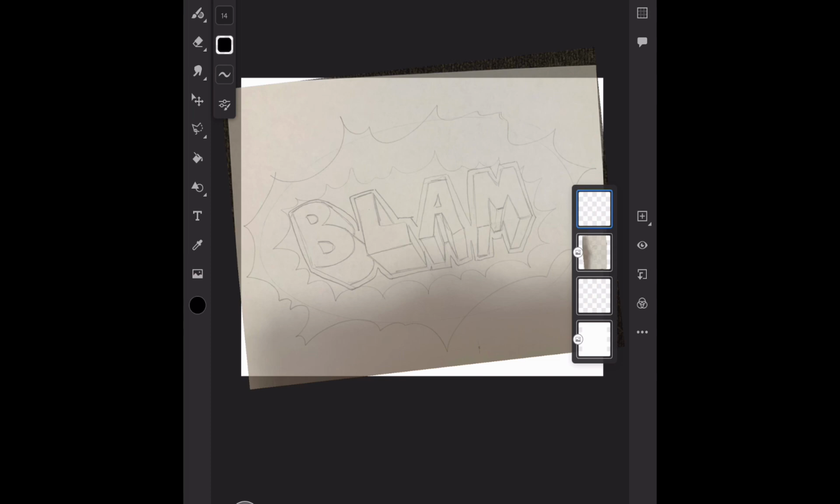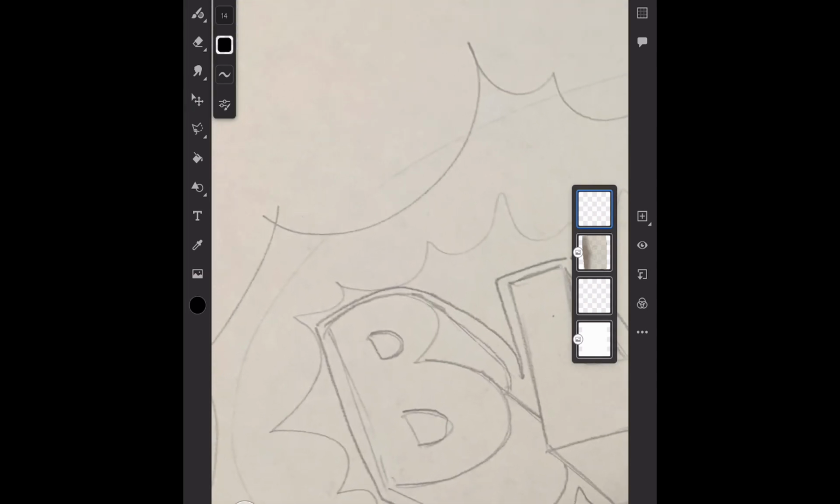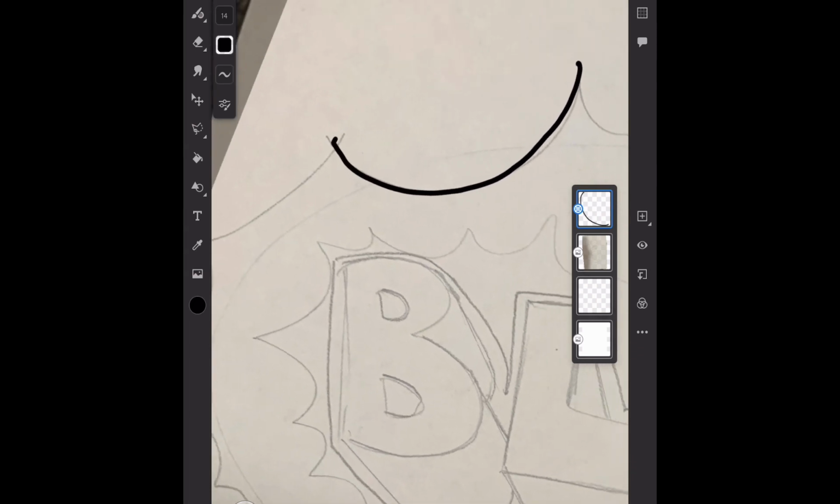Now you're going to take the time and you're going to go over all the lines that you drew on your paper. Make sure, again, this needs to be on a blank layer on top of your photo. Now when I do this, I like to zoom in. So I'm just taking my fingers and zoom. And I'm going to take my time and I'm going to draw.